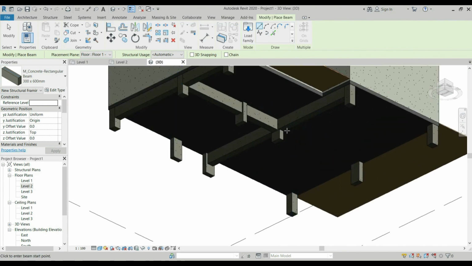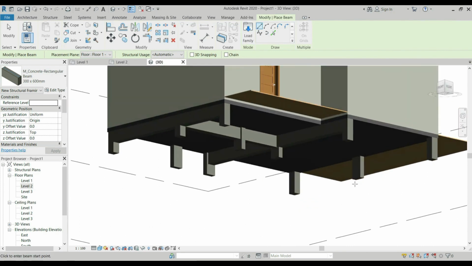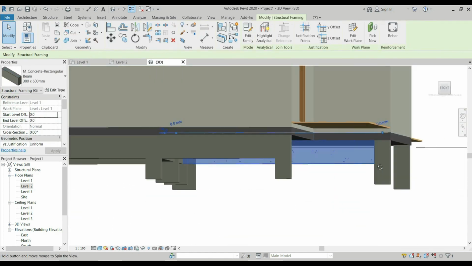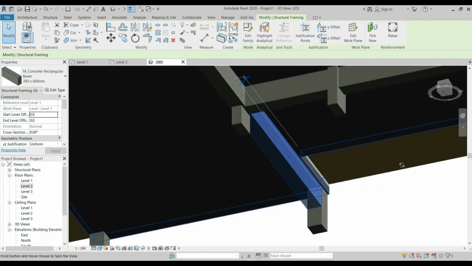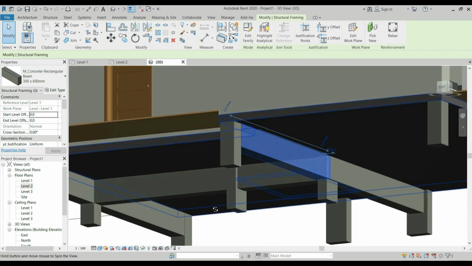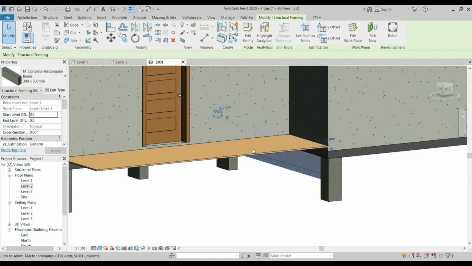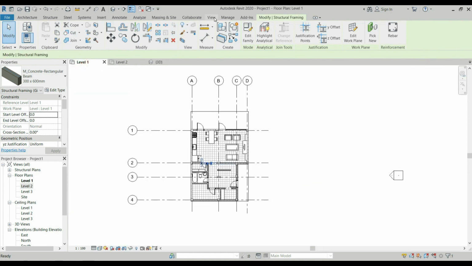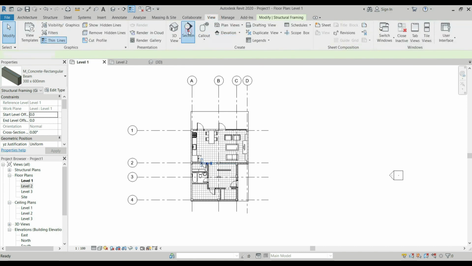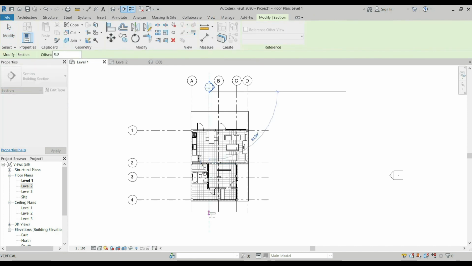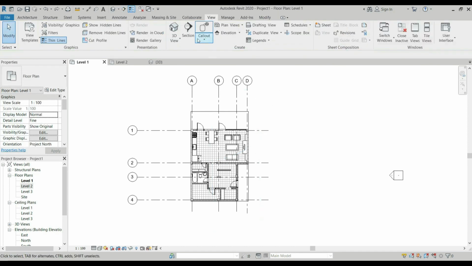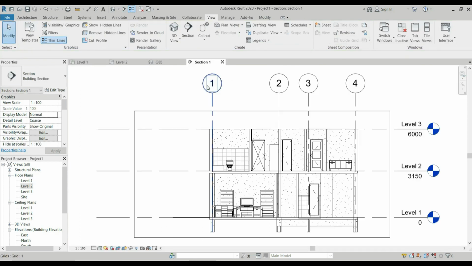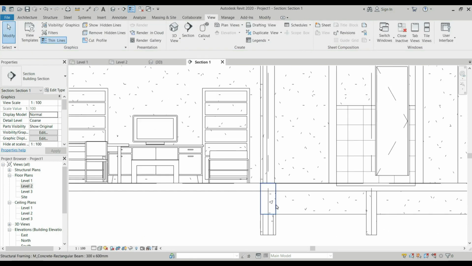So, i-draw nyo lang yung lines doon sa beam. Then, ito, i-akit lang natin siya. Check natin kung nasa taas. Kung nasa taas naman. Dapat kapantay siya ng floor. So, try natin i-section. So, punta sa view. Then, section. Check natin kung nagawa na. So, double click lang natin. So, ito ang ating beam. Yan.